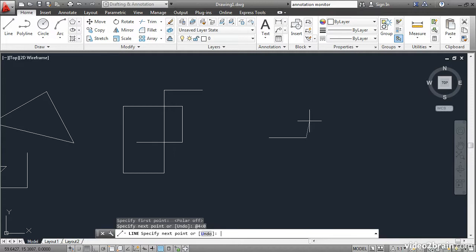I'll draw another line segment at 3 angle 30. So that's a point that will be relative to the last point clicked. It'll be 3 units long at an angle of 30 degrees. I'll press enter, and you can see the result. Let's try that one more time. At 5 angle minus 45.